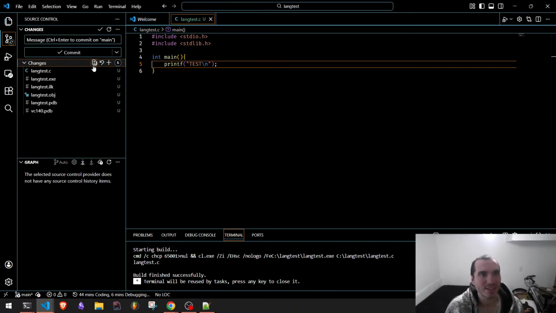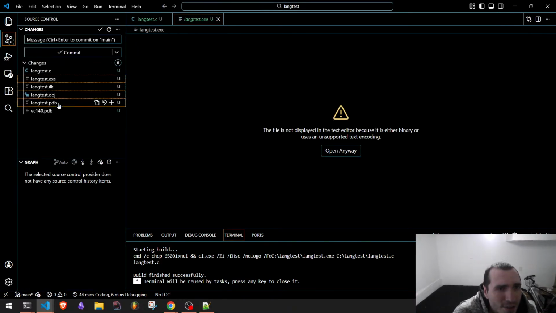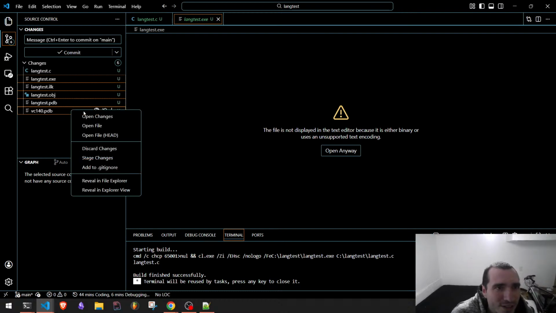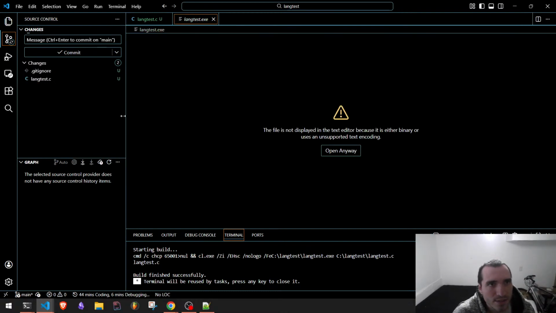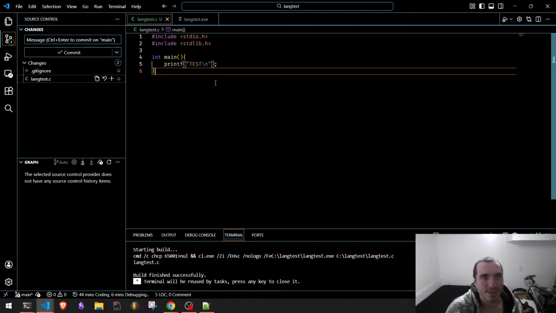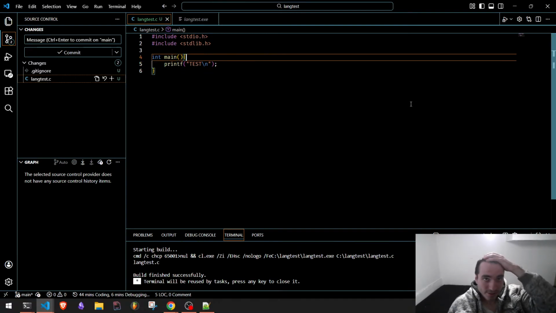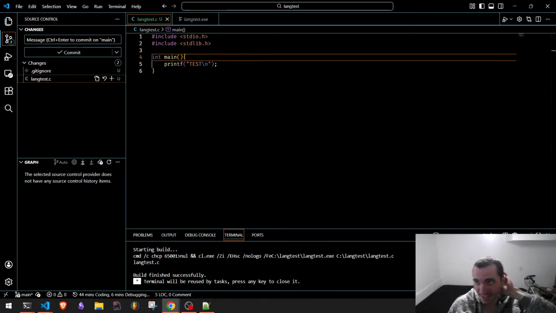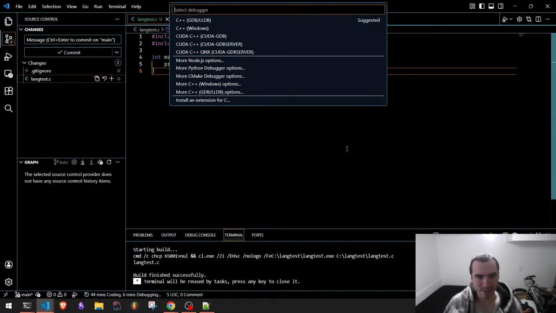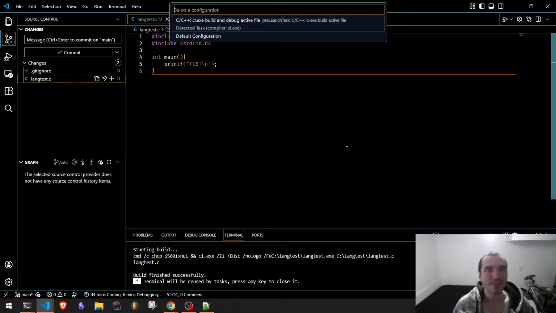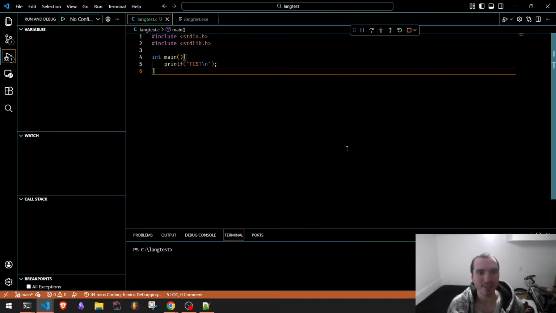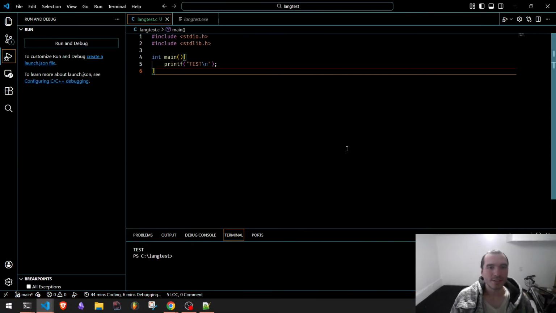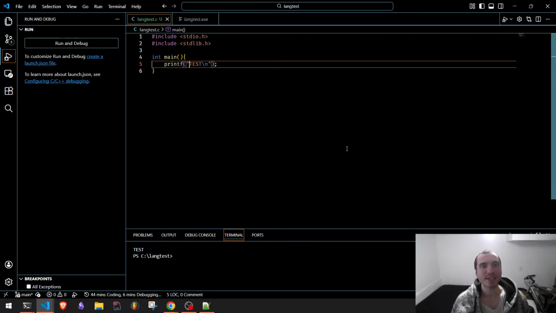I can initialize this repository and git ignore all these other files. All we care about is langtest right here. So that should get us started. Let's see if we can run it. Cool, you can see it's printing out that test thing.